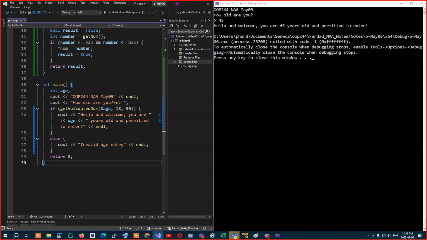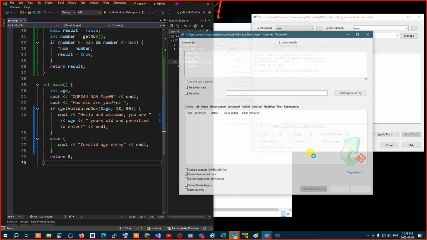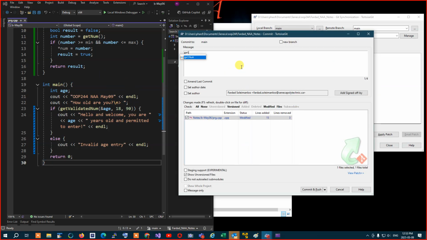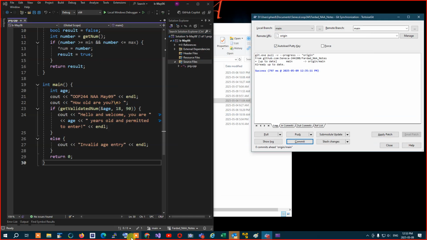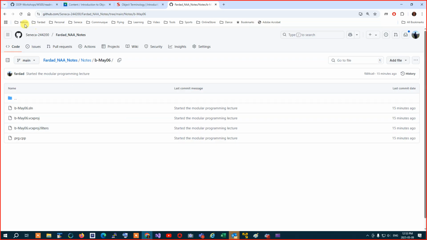We're good? All right, so now that we have accomplished this, what I'm going to do over here is commit it again. So now in here, I'm going to say commit, and I'm going to say getValidatedNum completed, commit and push, and we'll go there. Now, if I go on GitHub, this is what you see. If I refresh right now, you will see that it says getValidatedNum completed.